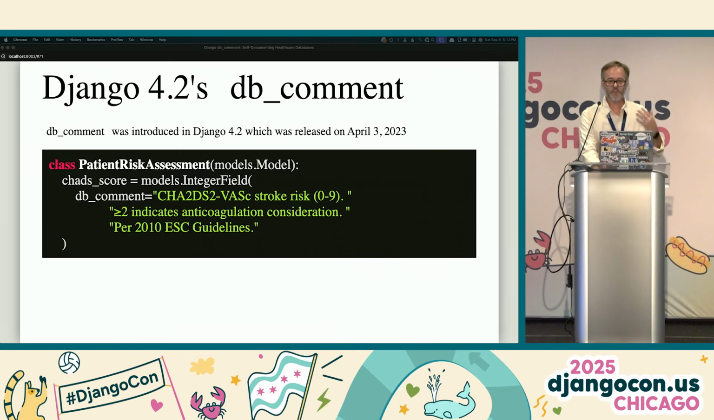Now, the magic happens with the migration. Migrations are magical to me. I wish that I fully understood exactly how they worked. I don't. I say python manage.py migrate, and magic occurs. But what this does is it will put the comment directly into the database where anyone with database access can see it. And so we have a solution. Our documentation lives in the database.